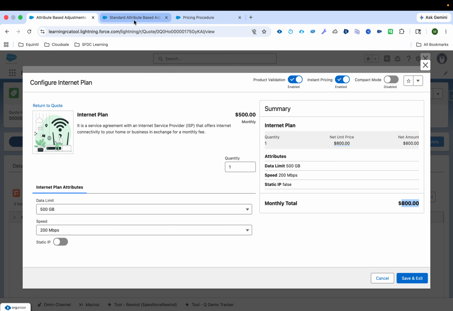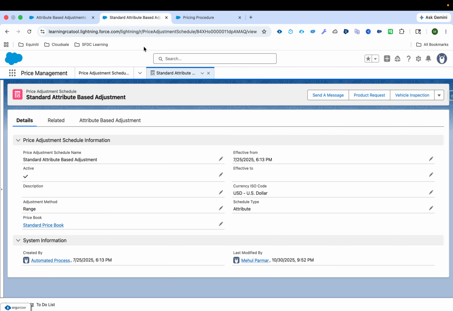Now let us see how this can be set up. First of all, let me show you the price adjustment schedule that I have created, which has the name Standard Attribute Based Adjustment. It's active, the adjustment method is range, and the schedule type is attribute. This is necessary. Once you are done with this, you should have the effective date as well, from which it will start affecting.